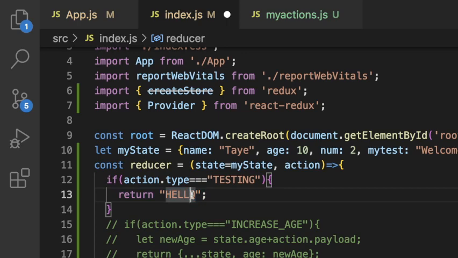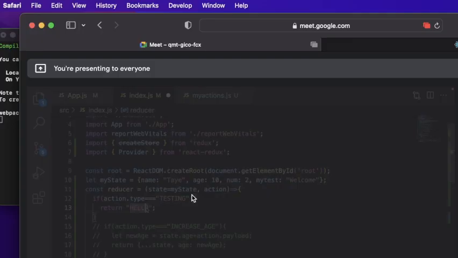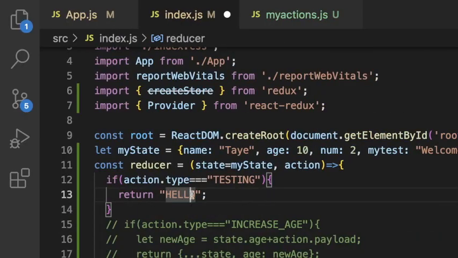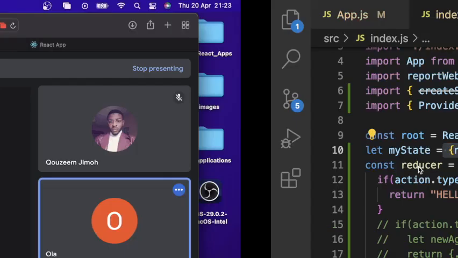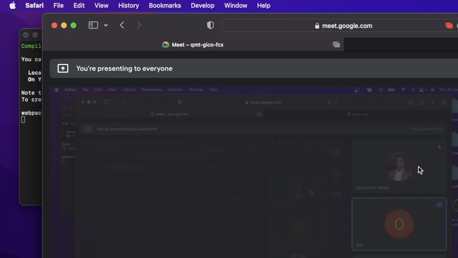This hello becomes the new value of your state. Do you understand it? Yes, sir. So your whole state will no longer be an object. Your state will now be a string, which is not what we want. We want to change this my test to hello, not for us to change the whole state to hello. Can you hear? Yes, sir. I'm with you, sir.